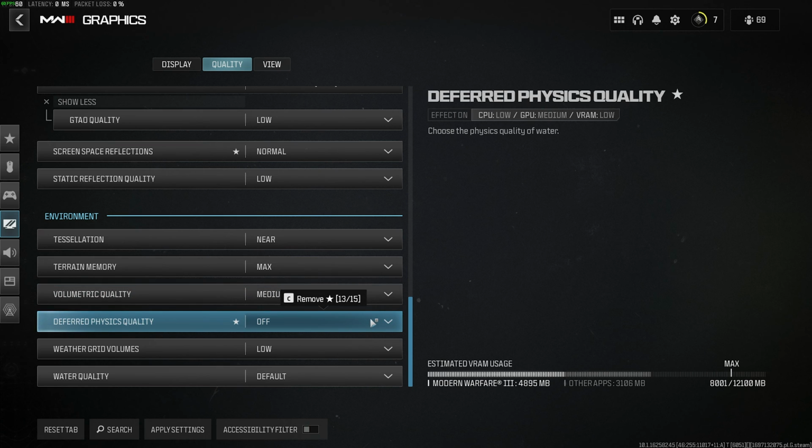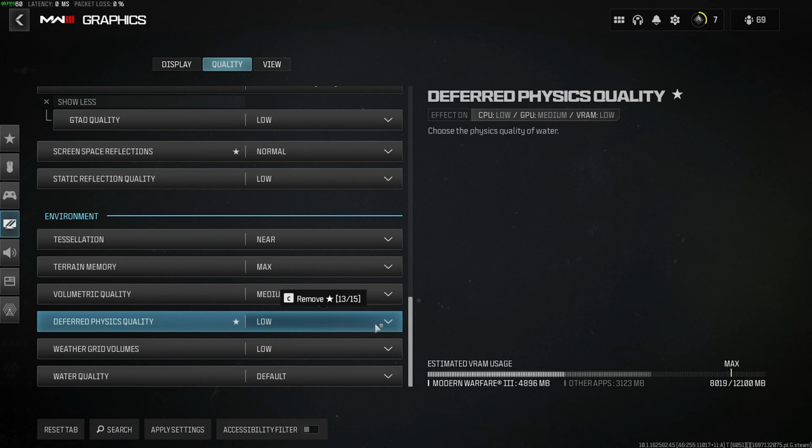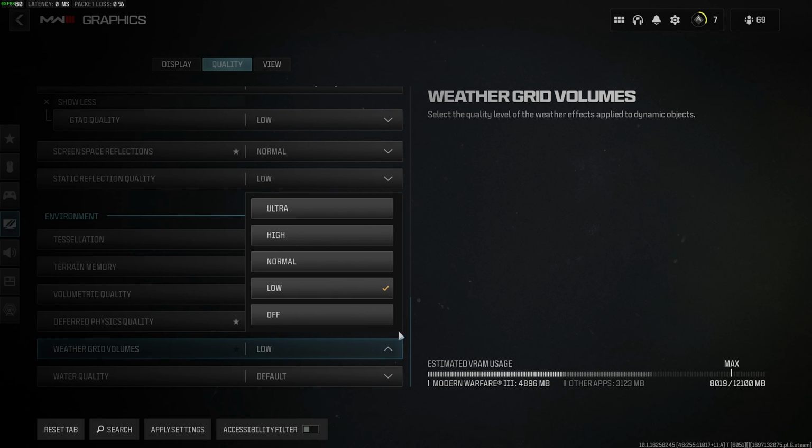Deferred physics quality has to do with the quality of the water, and that's pretty much it. There's low, high. It shouldn't really matter. Low is probably the best option here to keep it looking better than off. Weather grid volumes has to do with large weather effects applied to dynamic objects such as trees, forests, the ocean, bodies of water, etc. I'd recommend leaving this option on low just for more realism. I wouldn't turn it off entirely.